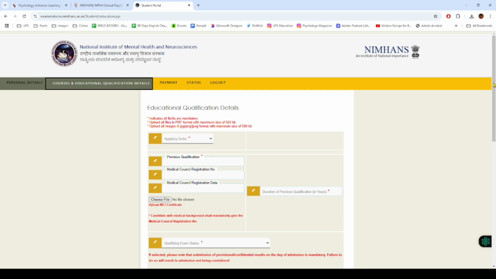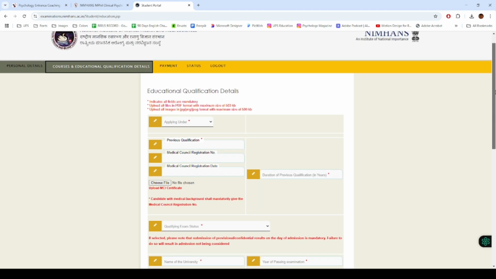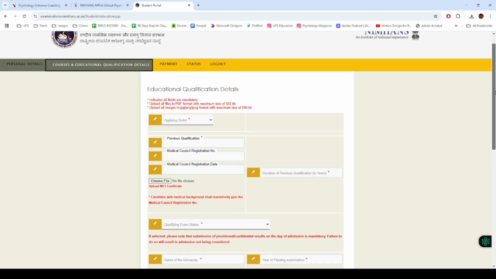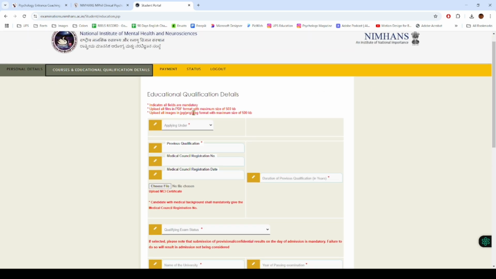Now we have actually reached the actual application form, the course qualification detail, where we need to select the course and fill in other information. Most of the students have confusion in this section, applying under. So please select the apply under category very carefully, because this is very important. And what is the meaning of this? There are a few things mentioned. We can just quickly read it out. This is external fellowship, sponsored, deputed, NIMHANS project and institute stipendiary.